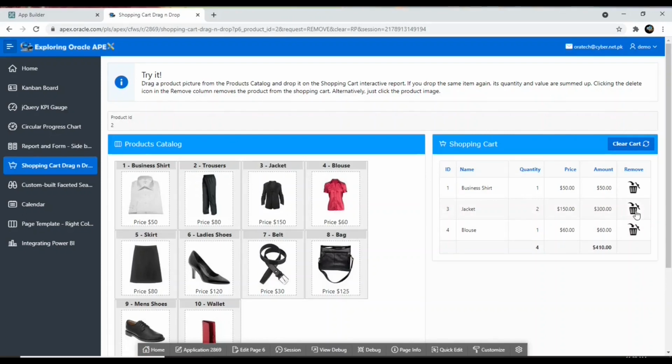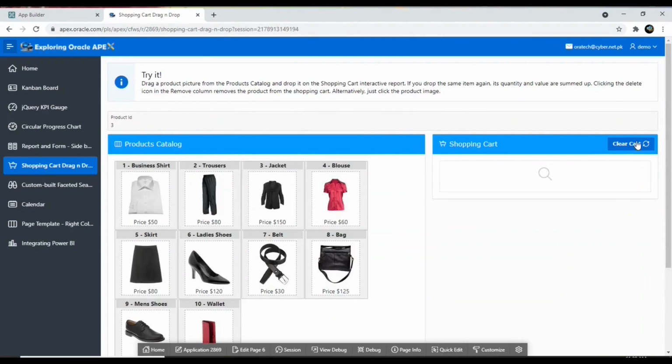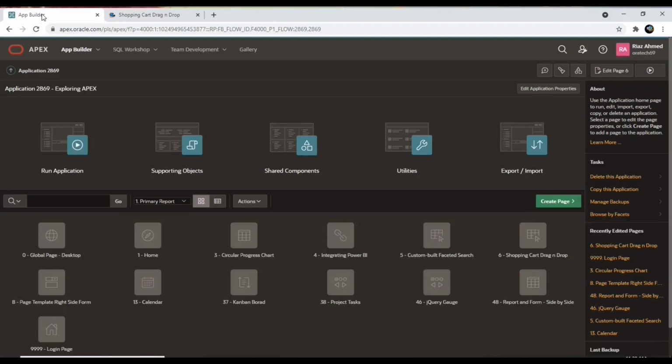amount increases as well. If you want to remove any product from the cart, just click the delete icon appearing next to it. Clicking the clear cart empties the whole cart. Now that you have seen the functionality, let's move on to create this page.